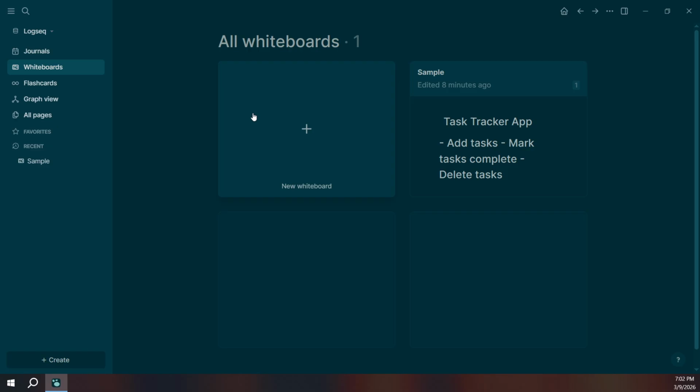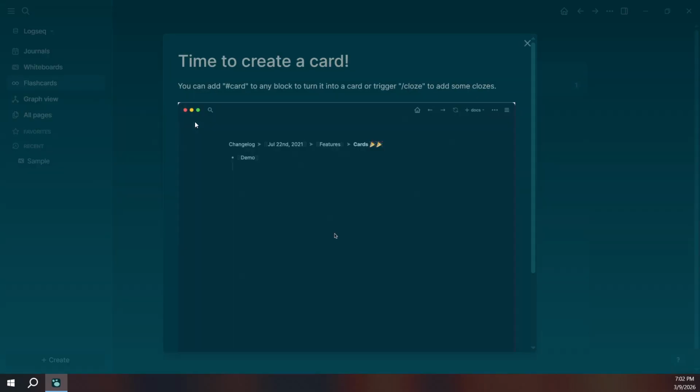Click on flashcards. Logseq can turn your notes into memory prompts so you can actually retain what you write. If you've formatted content as questions and answers or added cloze deletions in your notes, you can review them here. Keep sessions short and consistent. A few focused minutes each day works best. As you review, Logseq tracks your progress so you spend time on what needs reinforcement.